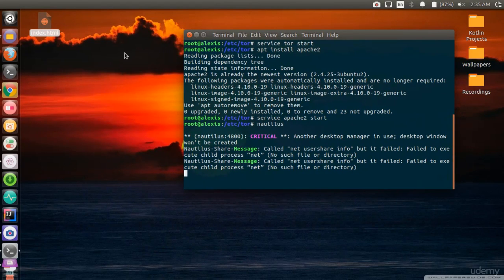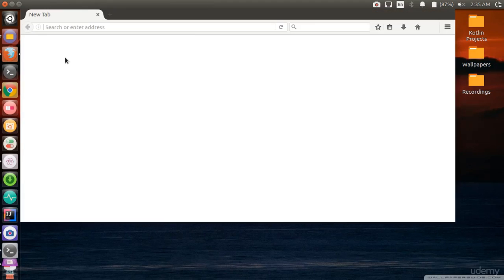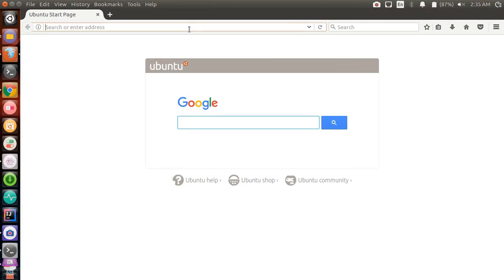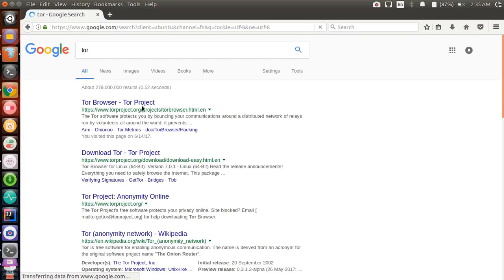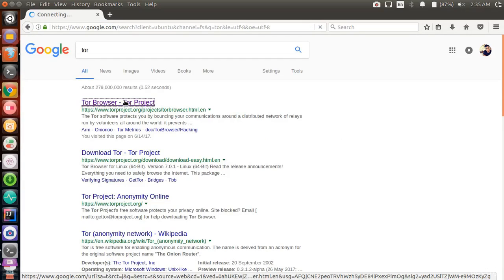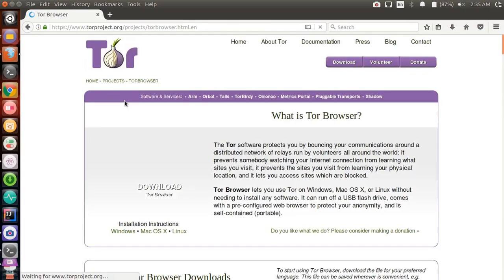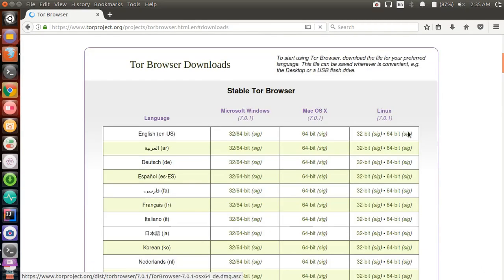Next thing, you need to download the Tor browser, the actual Tor browser, as I showed you guys. So basically what you want to do is just open up your browser and search for Tor, simple as that, and it's going to take you to the website right here. Just click on that website, and just hit download. And again, you can just select your architecture right here. We're using Linux for this, so download the Linux version.